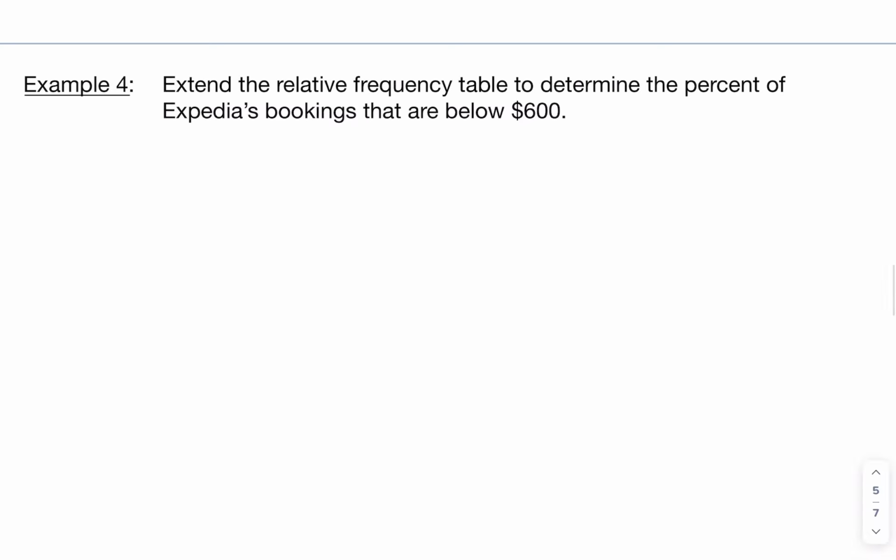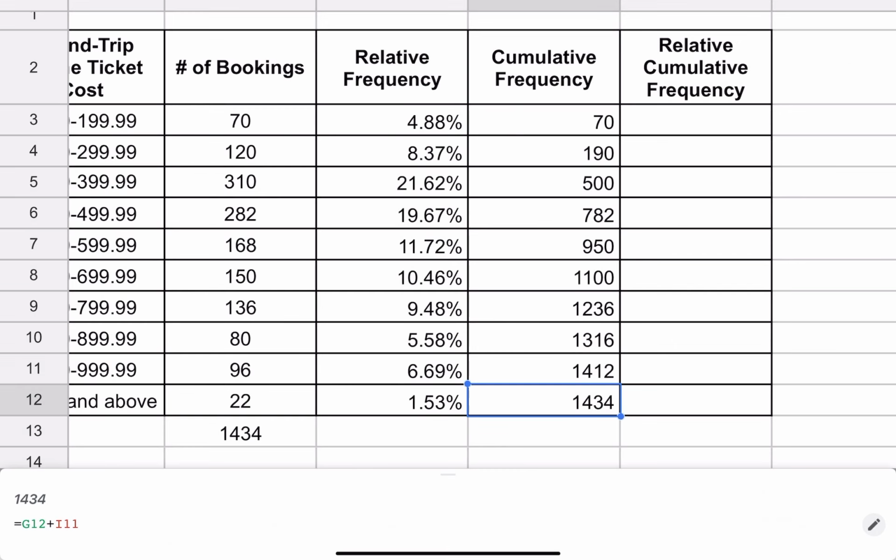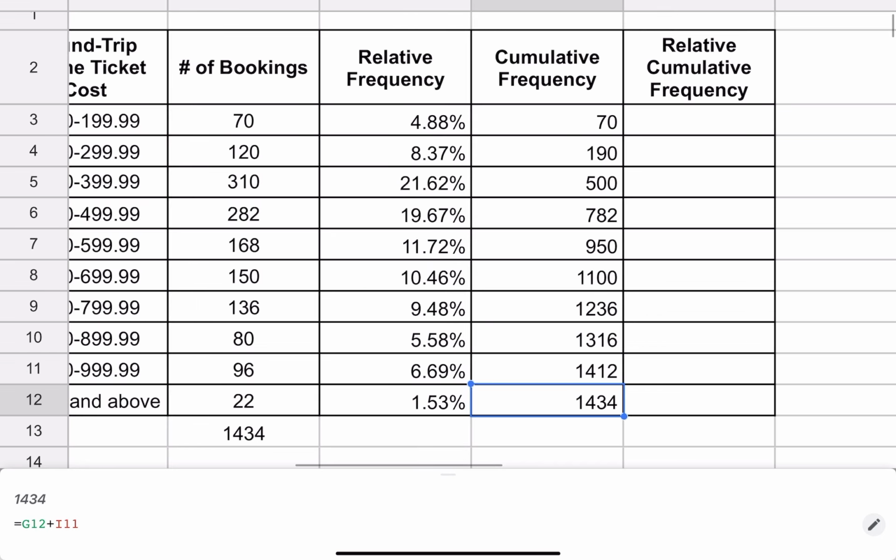Now we're going to extend the relative frequency table to determine the percent of Expedia's bookings that are below $600. To calculate that, we have to take the percentage of I3 relative to I12, and we're going to do that for each one of the cells in column I. So in other words, we're going to go to column J. This is our relative cumulative frequency.